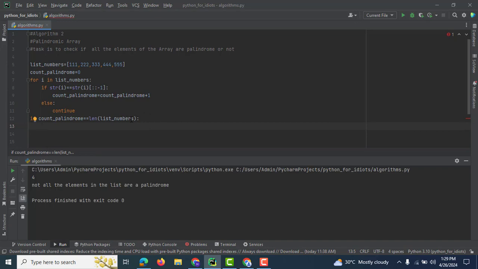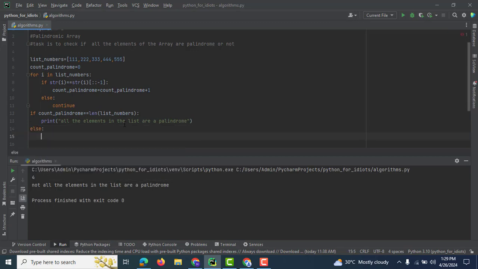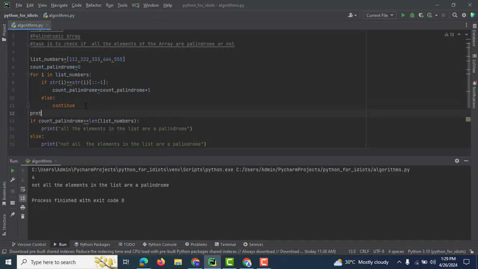so if the count of palindrome is equal to the length of list of number, we print all the elements in the list are a palindrome. Otherwise, if the condition is not satisfied, we say not all the elements in the list are a palindrome. When the for loop is also completed, we can also print what is the count of palindrome.